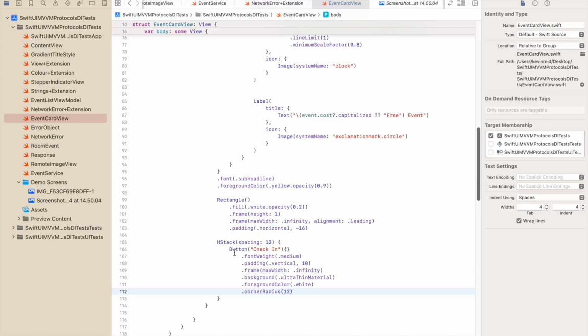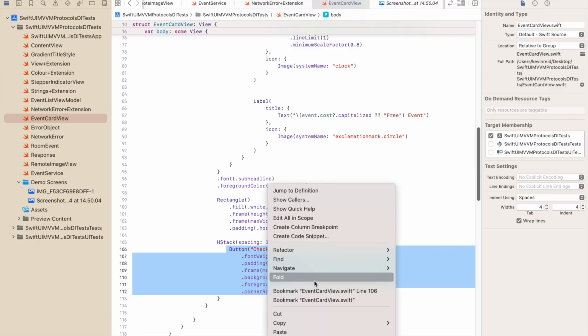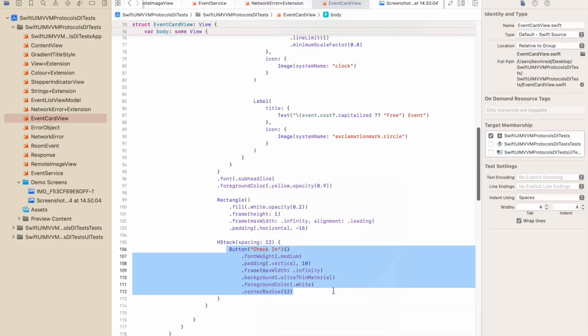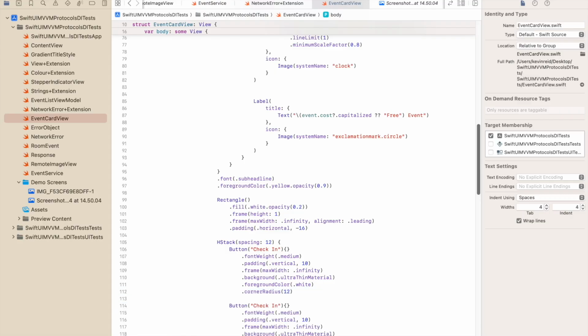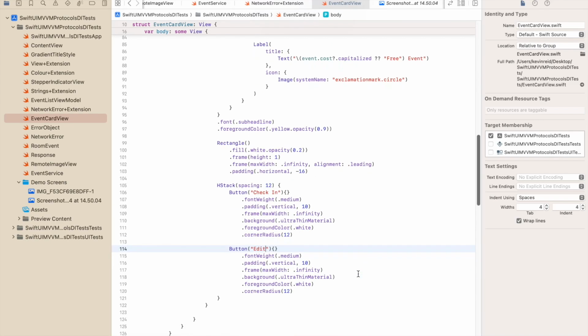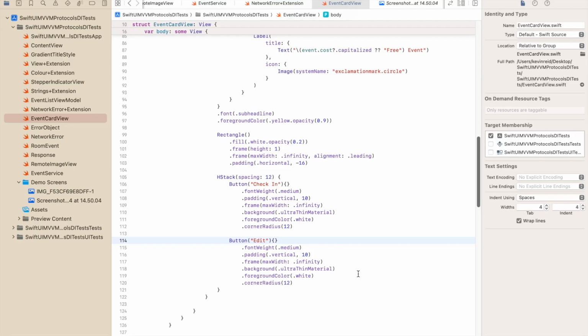We also need to create the edit buttons. So what we'll do here, we'll just copy and paste what we've done for the first button, and then paste the button anywhere after lines 112. Name the button caption edit. I think we can leave everything else how it is. Vertical 10, infinity, ultra thin material, white and 12.